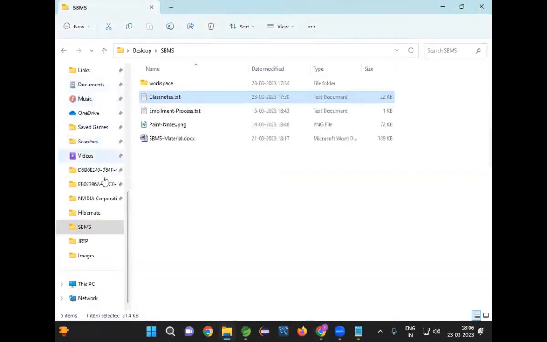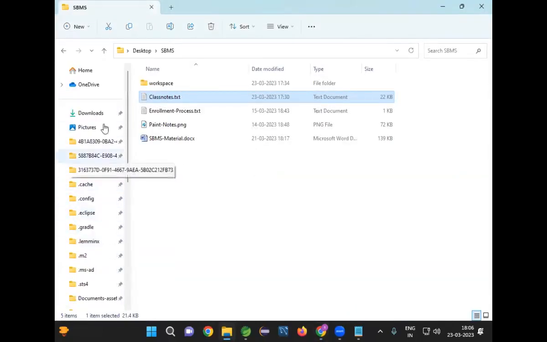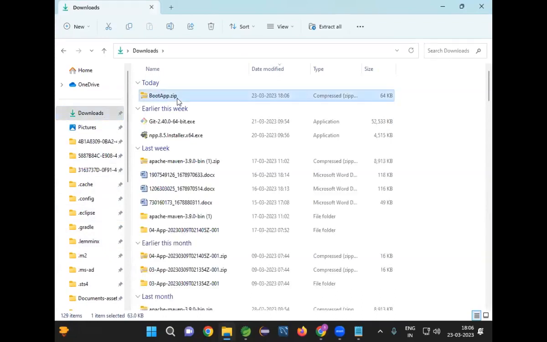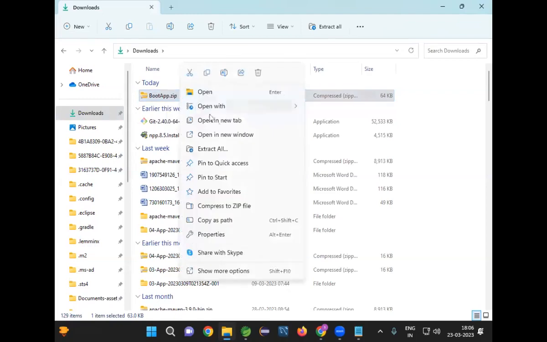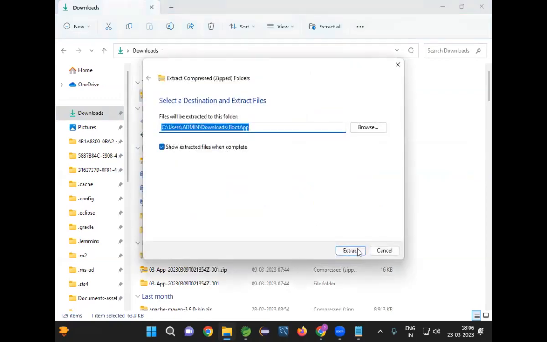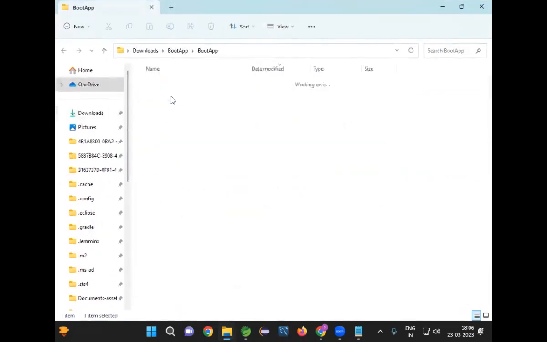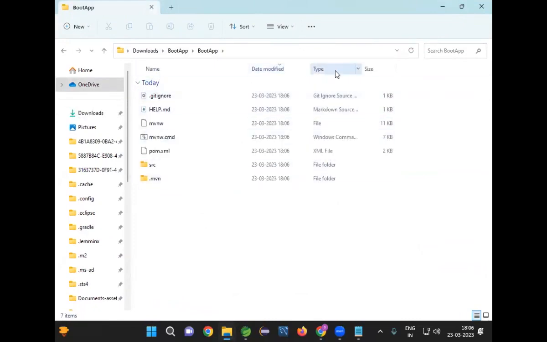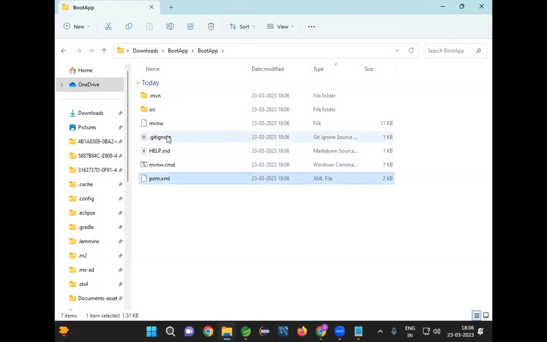Go to my downloads folder. What happened? Boot app got downloaded. Now extract this zip file. Boot application is downloaded. We see src, pom.xml, .gitignore. What is .gitignore? The files which we don't want to commit, those we can configure in the gitignore.